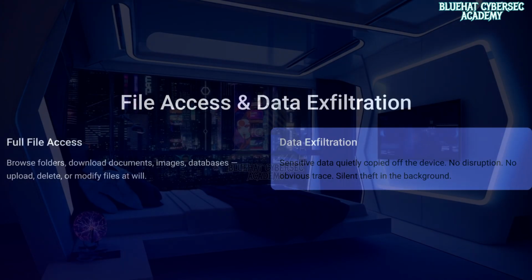Next comes file access and what is known as data exfiltration. RATs often provide full access to the system's files, meaning attackers can browse folders, download documents, images, and databases, upload malicious tools, or even delete and modify files. But the most dangerous part is data exfiltration itself, quietly copying sensitive information off the device without alerting the user. No disruption, no obvious trace, just silent theft happening in the background.